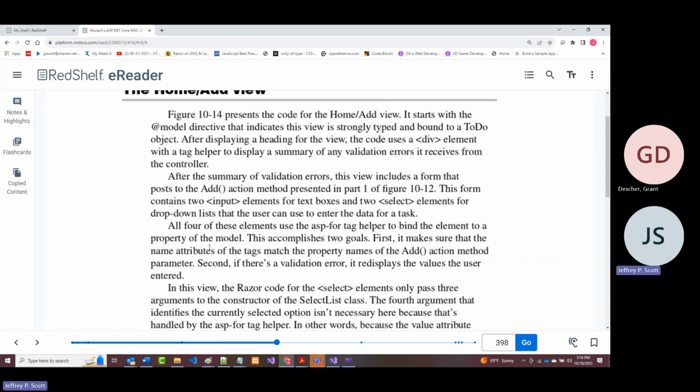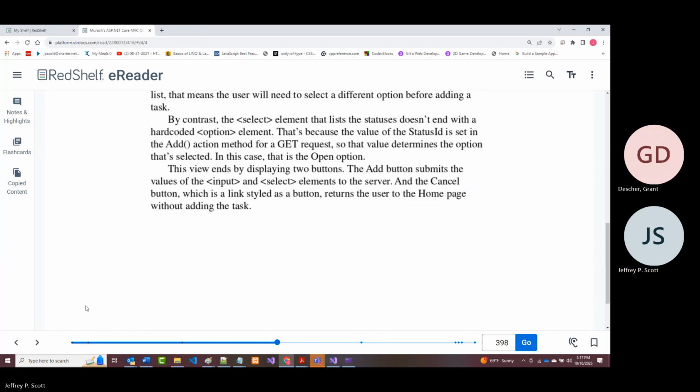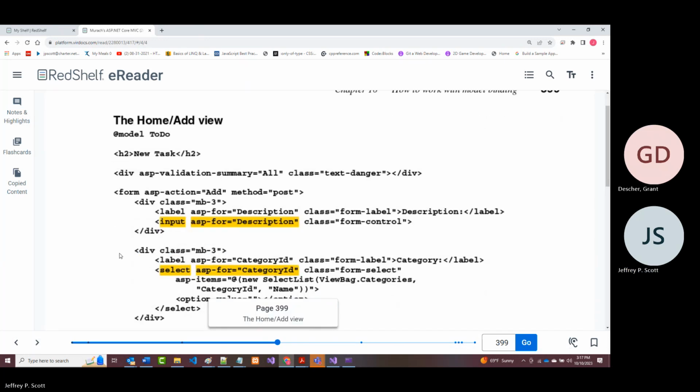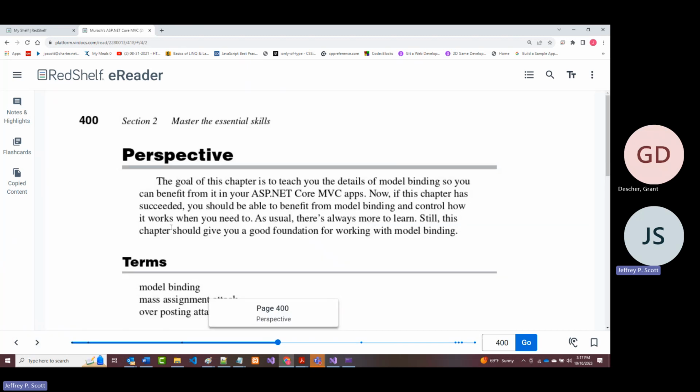Now, if you look down towards here, it says all four of these elements use the asp-for tag helper to bind the element to the property of the model. This accomplishes two goals. Number one, it makes sure the name attributes of the tags match the property names of the add action method. Second, if there's a validation error, you've already seen that because I put in some validation errors. The view is in two columns. Yep, we already know that. So we had the 2 columns and the 10 columns. All right.